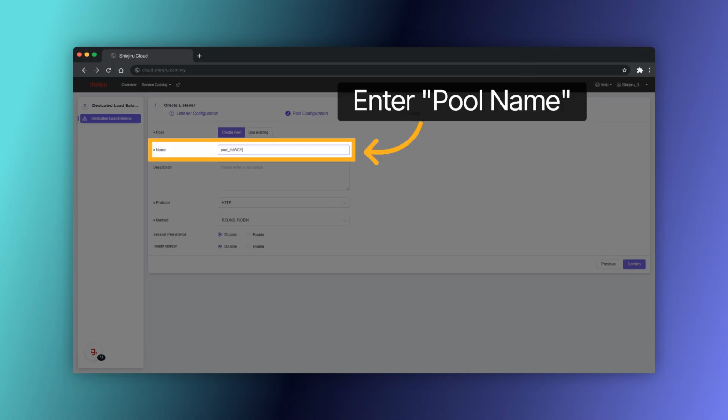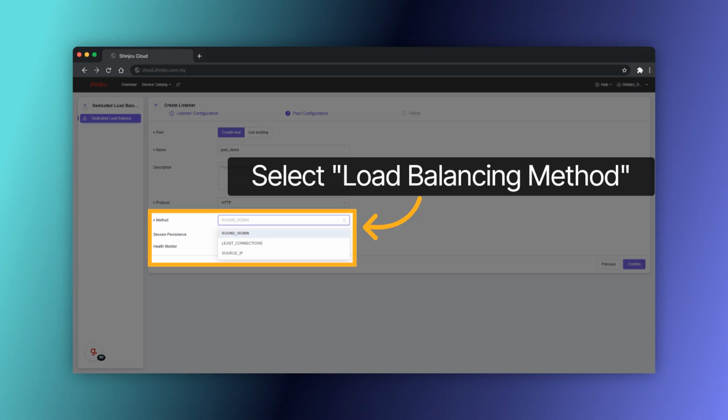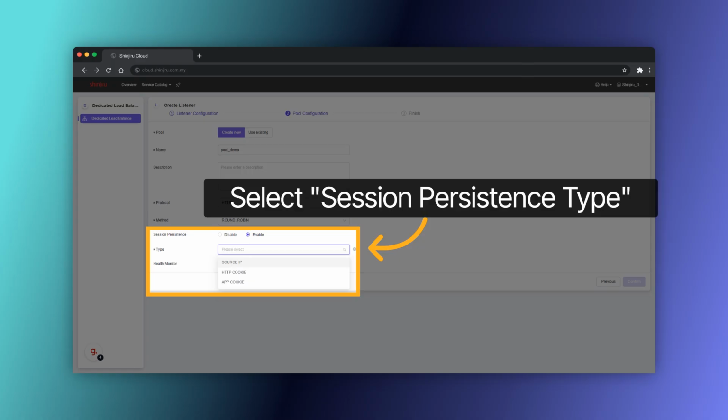Provide a name for the new pool. Expand the drop-down menu and choose your preferred load balancing method. Enable session persistence, which supports source IP, HTTP cookie, and app cookie. If app cookie is selected, you must provide a name for the cookie.